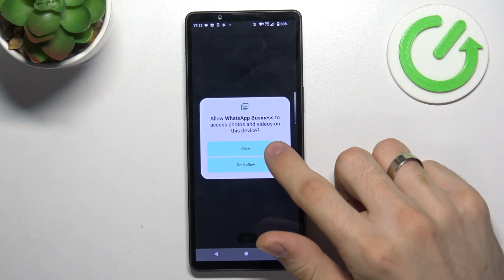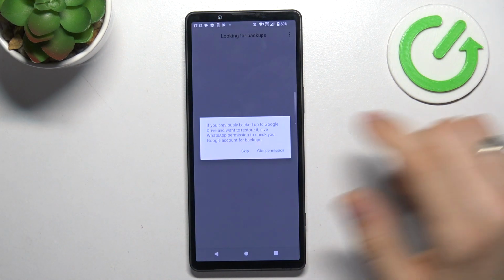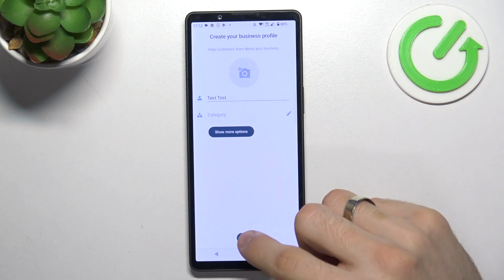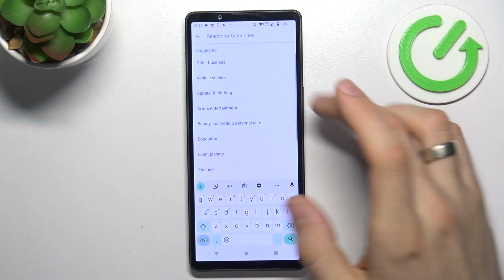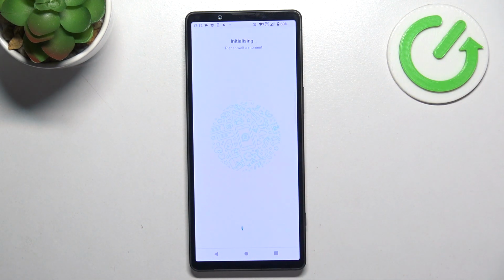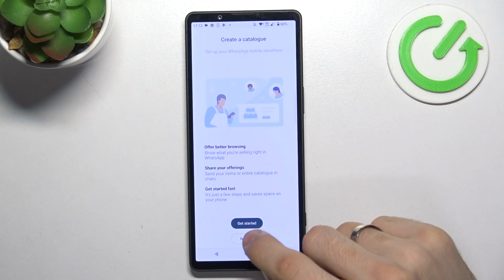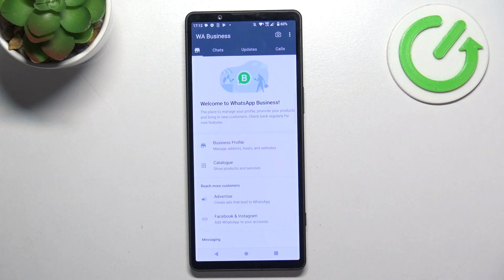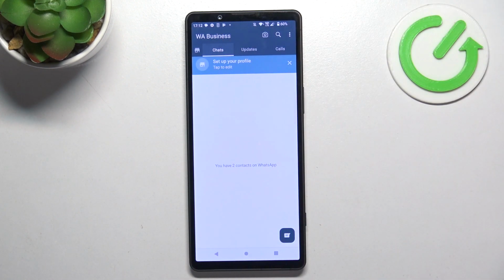Click continue, allow everything. And choose category, click other business, and just skip this step. Get started or not now. You can set up your WhatsApp Business, you can connect it to your private messenger to duplicate Messenger and WhatsApp application, but you don't need to do it. And cool.